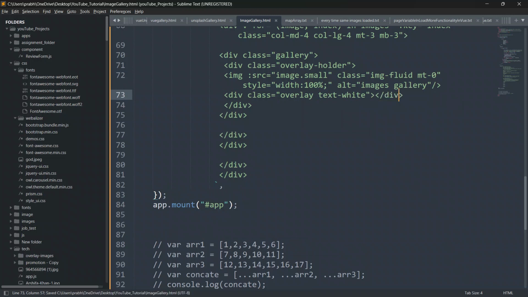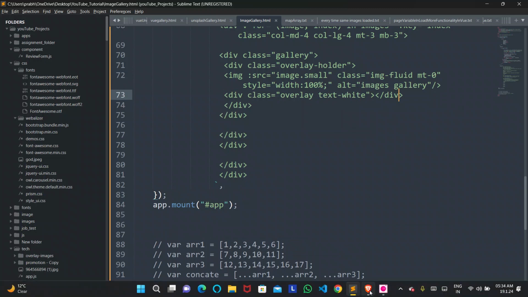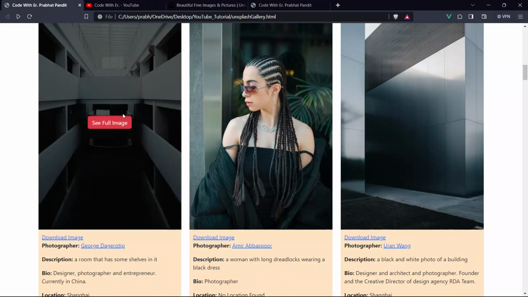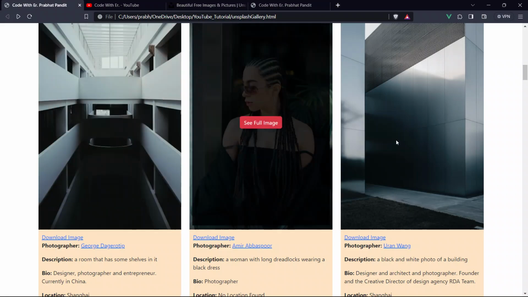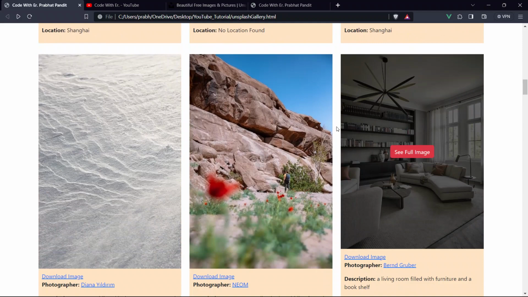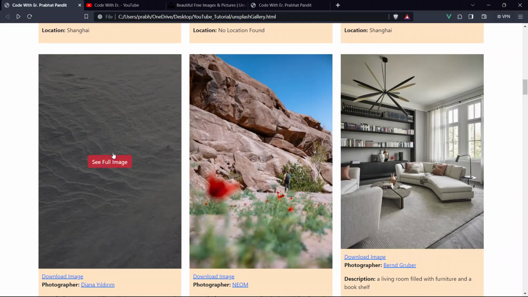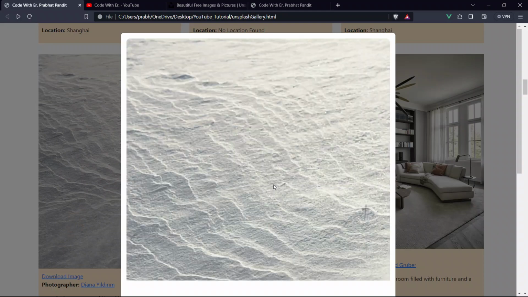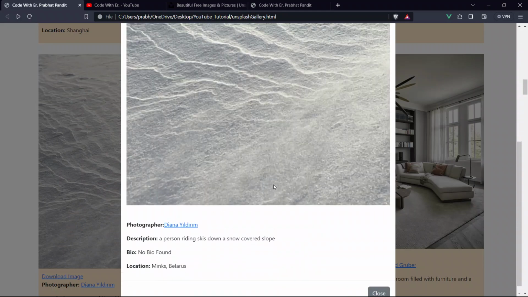Inside this div we will create a button. You can see here, just go to the example, and you can see the button see full image is inside this overlay. So we have to create this button also, see full image, and whenever a user clicks on this button, then we will be able to show a bigger picture, the larger image of this image. So click it, so see, you are able to see the bigger picture.